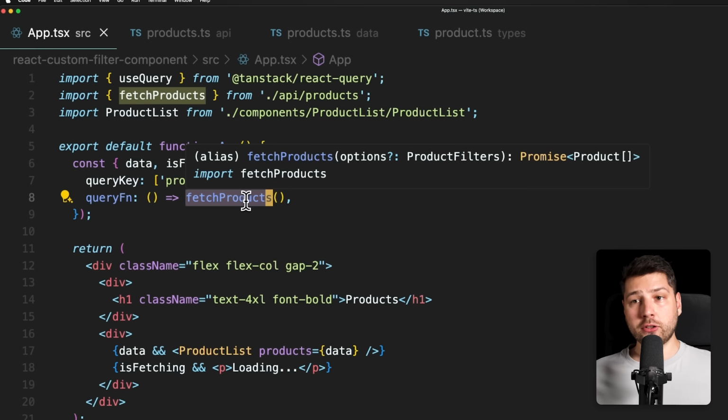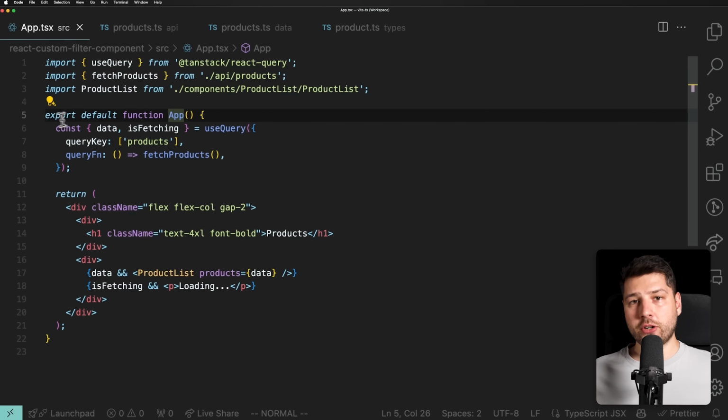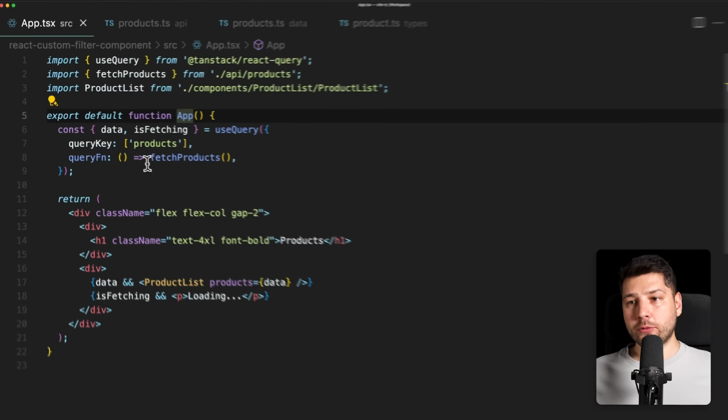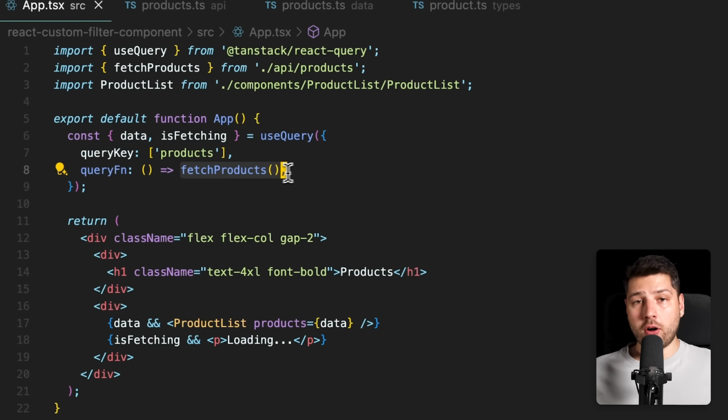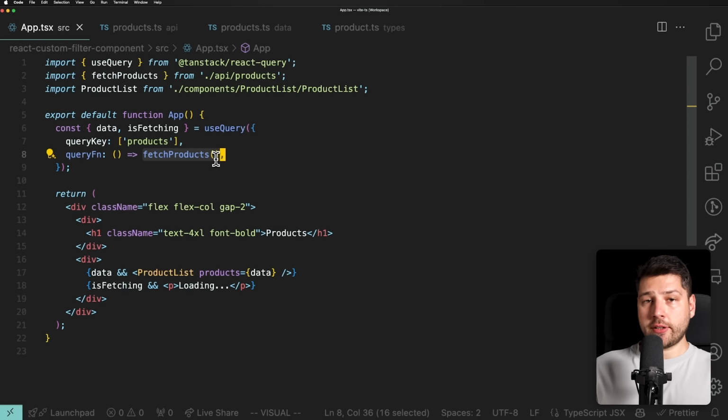This means that our filters have to live inside of this app component, right? Because the only way that we're going to be able to pass those filters is if we have them here in the app component and then we're passing them directly to this function so that when it gets called, it actually uses the filters to filter our data. So that's step one.